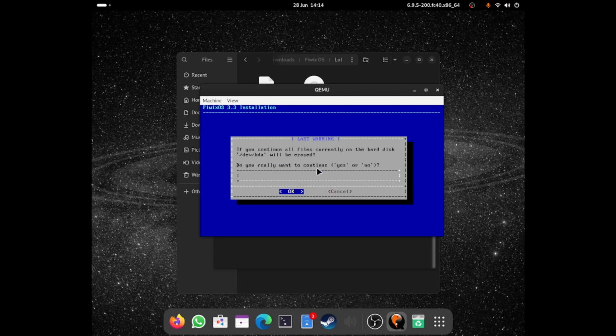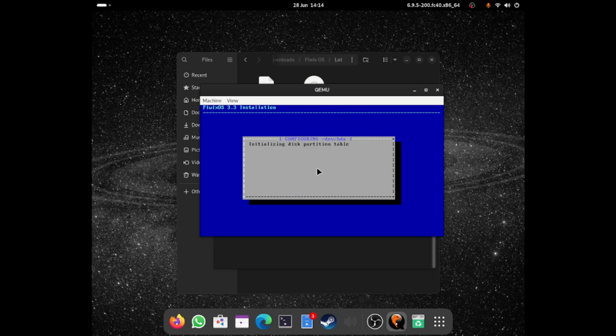Press OK. If we continue, all files currently on the hard disk, dev HDA, will be erased. Do you really want to continue? Just type yes, and now press OK, and that should start partitioning the drive. So that does mean that everything on that hard drive will be deleted. This may take a while. But it looks like it's currently finishing creating the partitions.